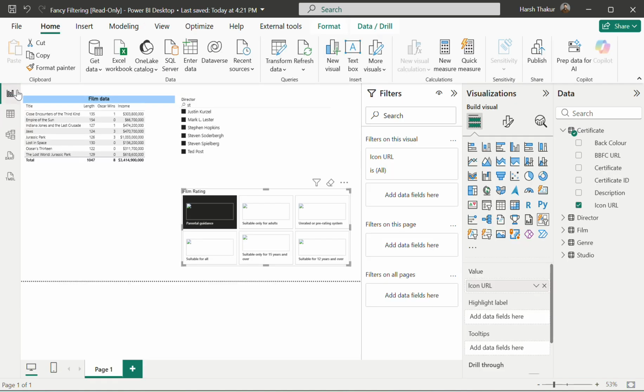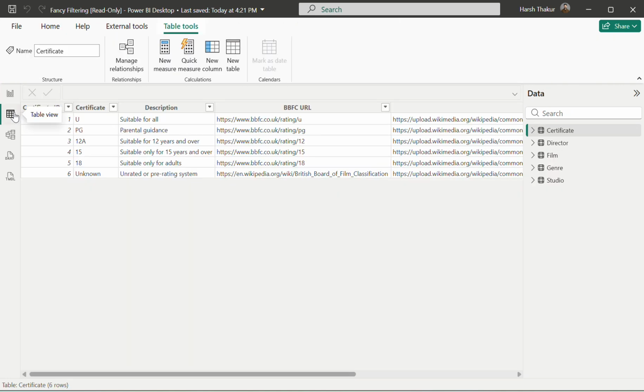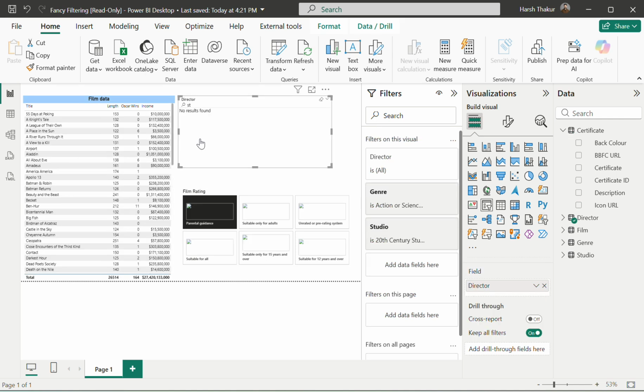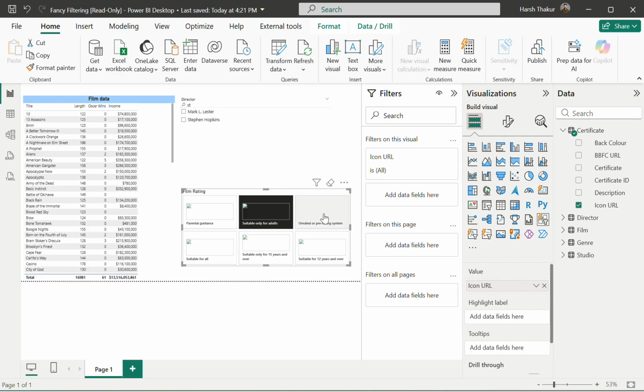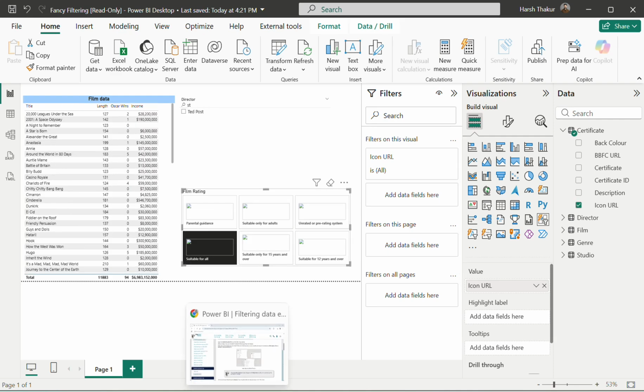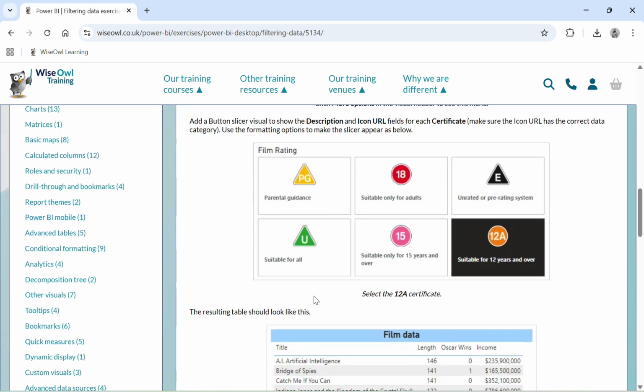So we will be using this button slicer function, where if you take the slicer, the URL, then it will give you a picture. Instead of using classic and old-style filters like these, you can click these buttons and your data will get loaded. So this exercise we will be performing here.